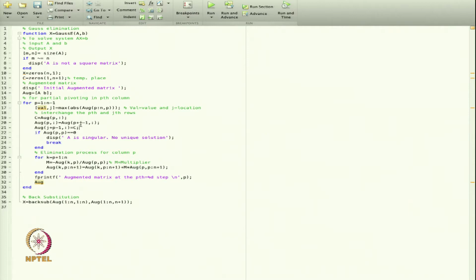That gives 2, because we are doing p plus j here: as the step increases, the size of the matrix reduces, so we have to keep p plus j. So, I am putting p plus j minus 1 and all the column vectors in the pth row, and then I put back the saved value of the pth row into that row. Using this I have interchanged the rows.